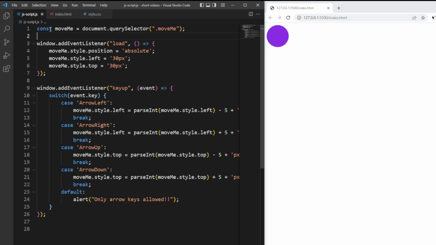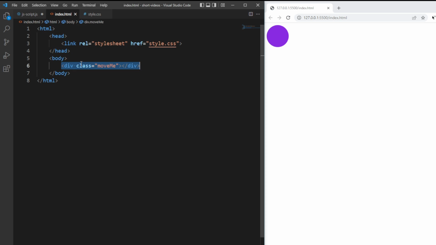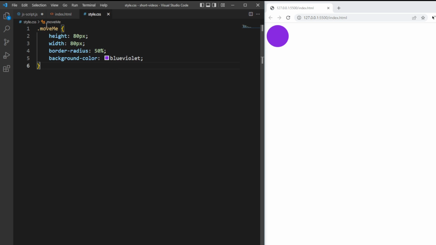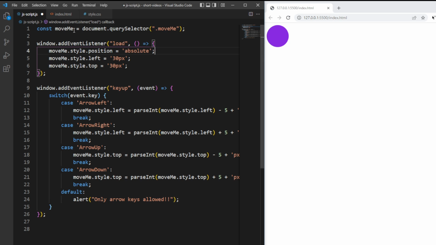So here in the first line, I'm basically selecting an element in my DOM, which is decorated with the class MoveMe. We can also select elements using an ID, but in this case I have the MoveMe class attached to my element, so that's how we're selecting it. And after selecting it, I will assign that element to this constant so that I can use it in the rest of my code.